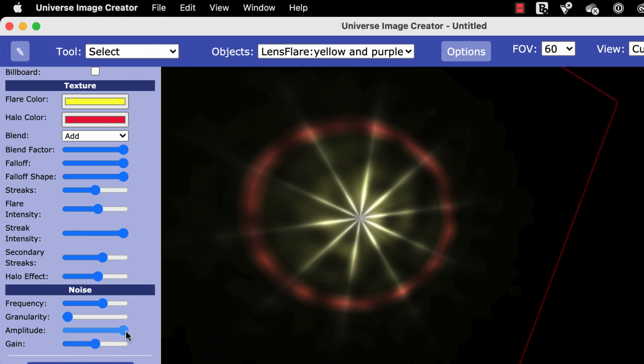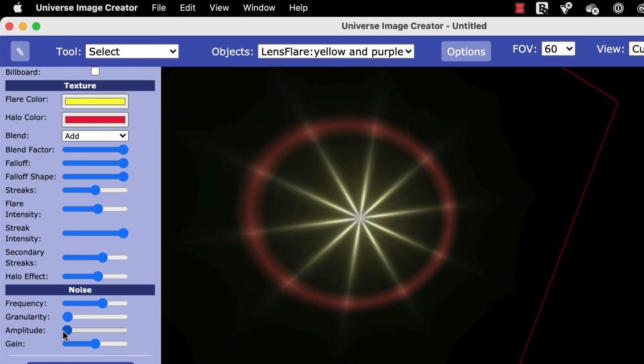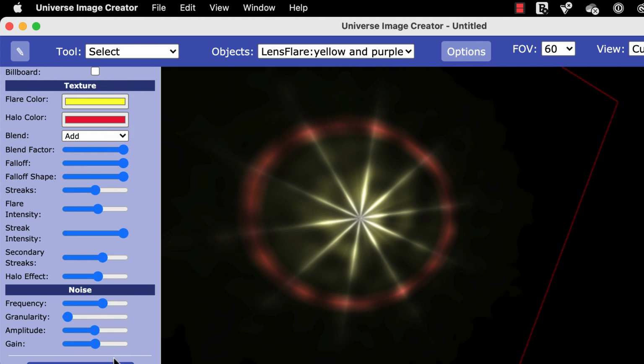Amplitude amplifies the noise. Okay, so you see I went to the far right and I have the highest amplification of the noise. And if I go to the far left, it's the opposite. You can't hardly see any noise. And the noise is just all of the unusual shape going on in there.